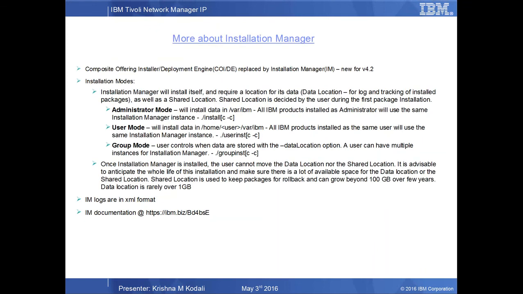Okay, coming to the installation manager. So we replaced the DE. It has a couple of modes here: administrator mode, and user and group mode. The people who are used to having a root installation can go with administrator mode, but we typically recommend the group mode. That's the best practice. Or you can have a non-root installation, which is the user mode.